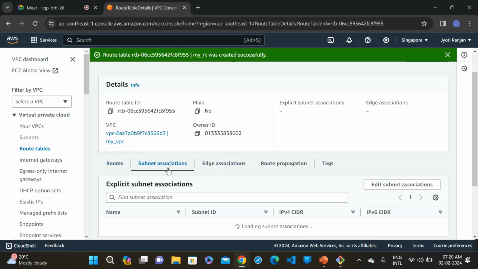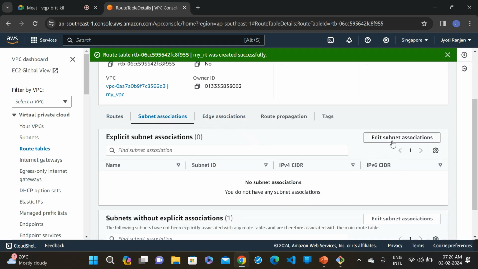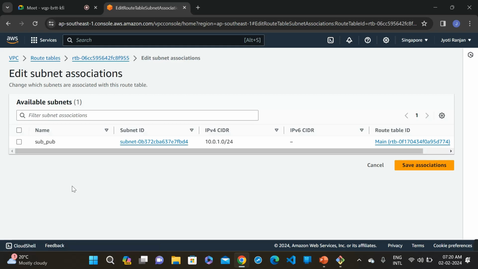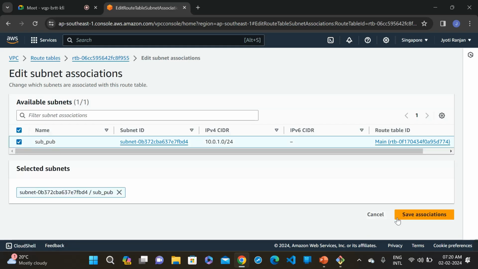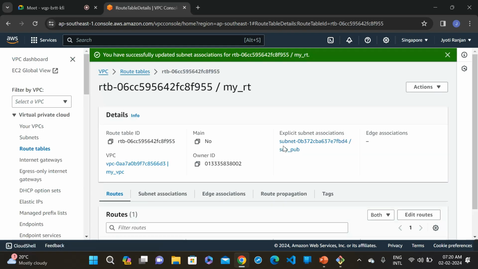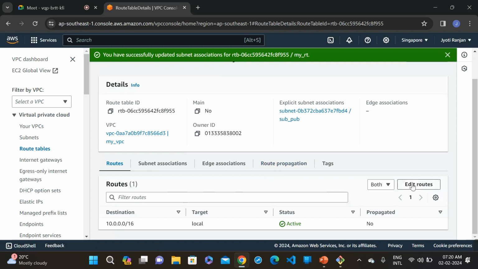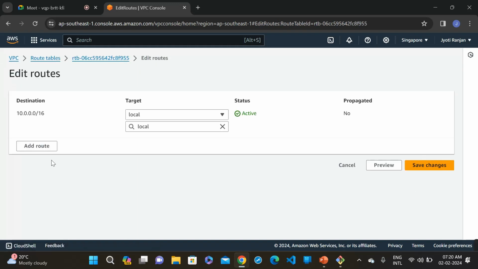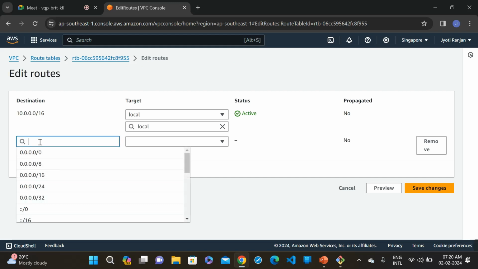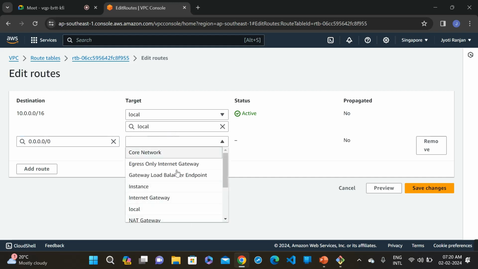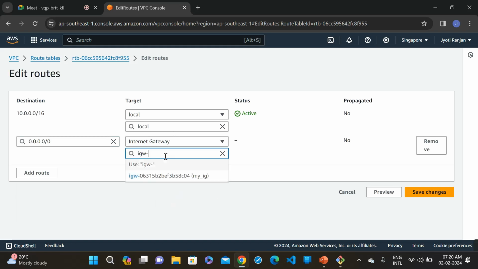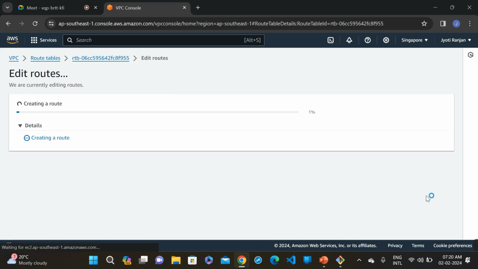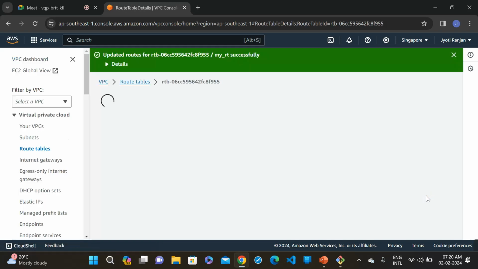Just go to the subnet association, right? And edit the subnet association and associate our subnet. Just save this, right? And then we will go to the routes and edit the route and give the internet gateway path. So select this and select here the internet gateway, and this is my internet gateway. Save the change. Okay, so everything is fine, right?